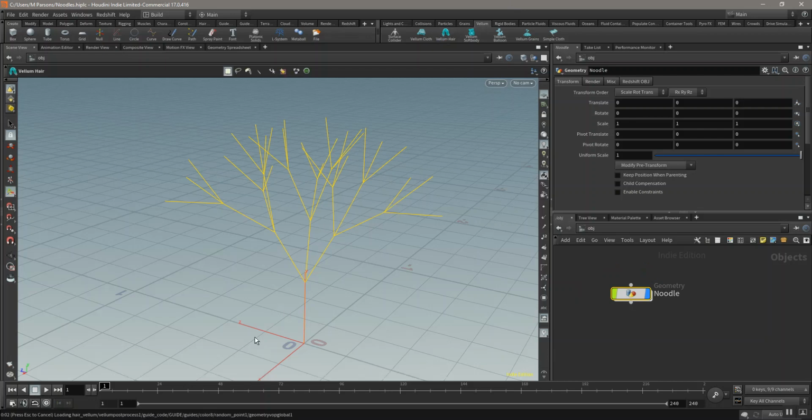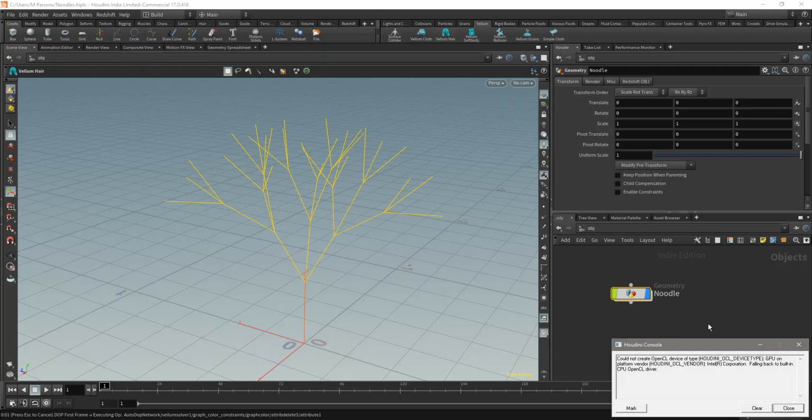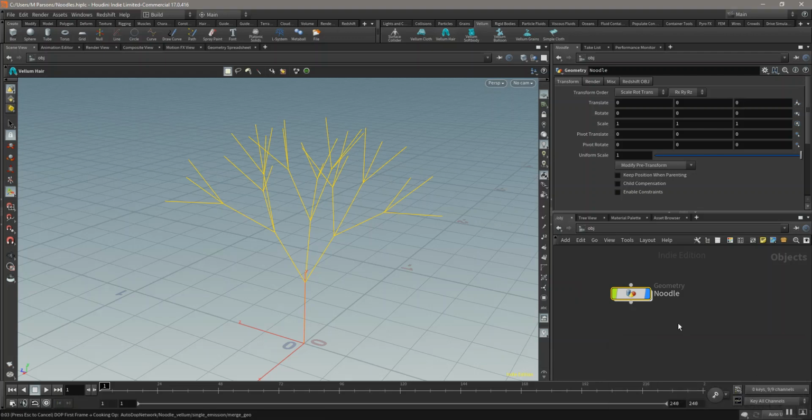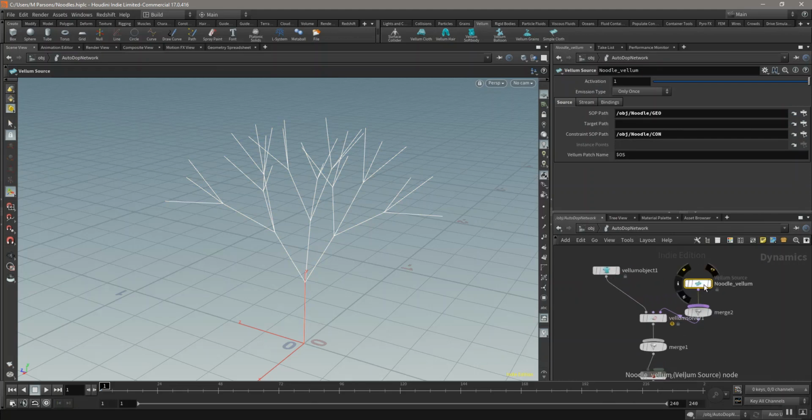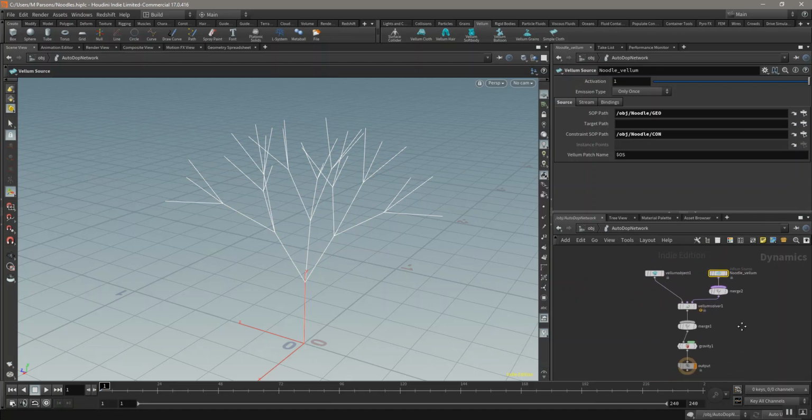Okay, and it's just going to think for a second. Okay, I'm just going to close that. Now, automatically you're brought directly into the Autodop network, so you can start toying around with the simulation, and that's fine. We can do that automatically. And if we just hit play, I'm going to enable real-time firstly.